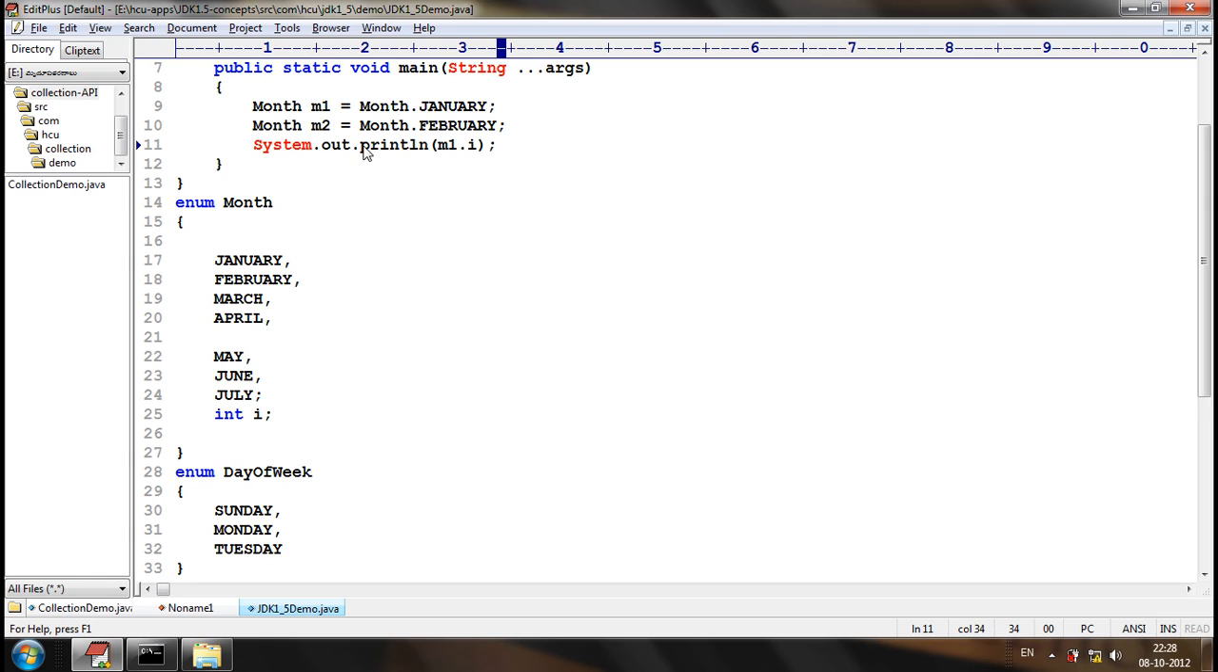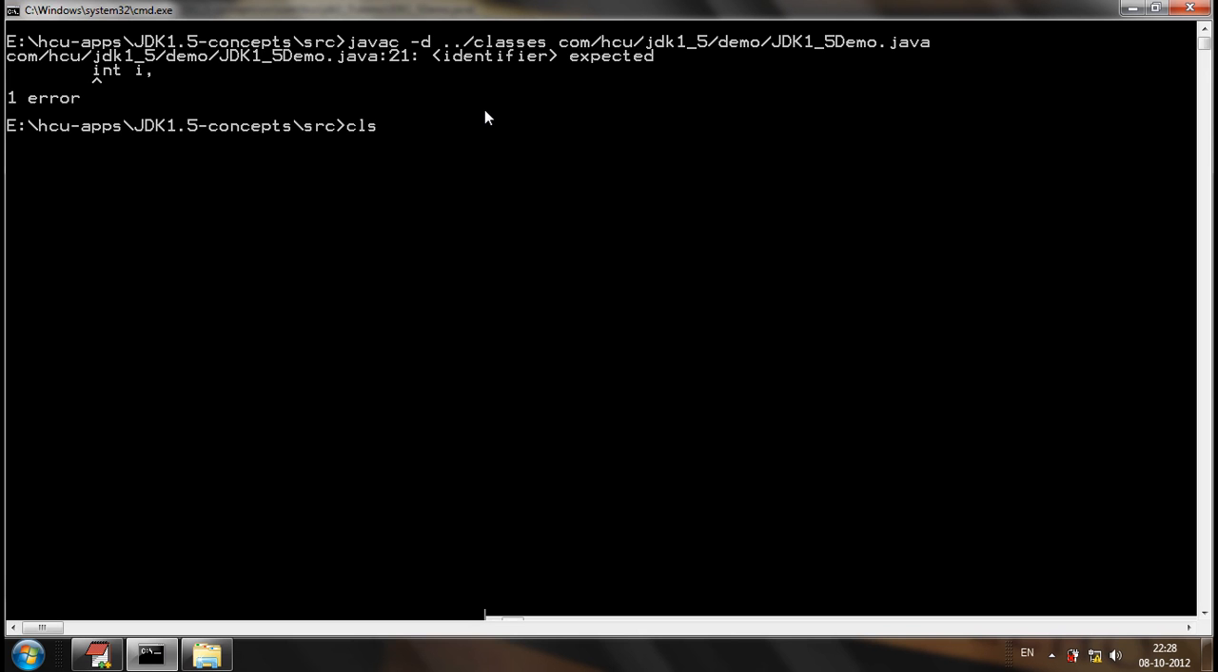Non-static attribute. Now, can I consider the highlighted portion as an object of the enum? Yes or no? I taught clearly that each and every enum constant will act as an enum object. Now, is I a member of the object referred by M1? Yes or no? Definitely yes. Obviously, it will be compiled and even executed successfully.